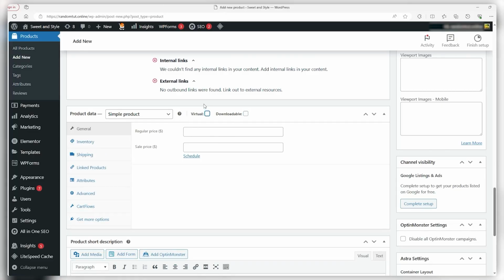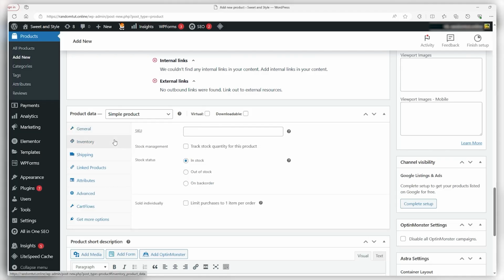Now, in the next tab, we have our prices, and the regular price here is the standard price for this product. And then this other box is for when you have a discount. So you just type in a price and it will show as a discount on the website. You can also schedule how long the sale will be on just by clicking on schedule just below here. Next is the inventory tab where you have your SKU.